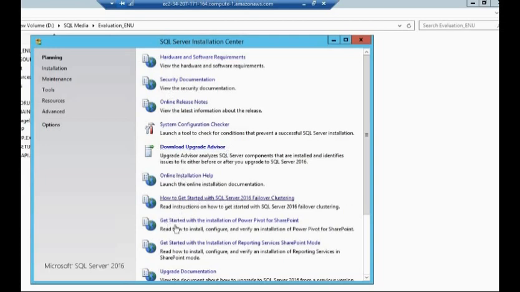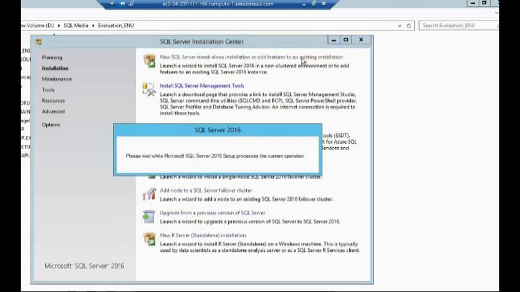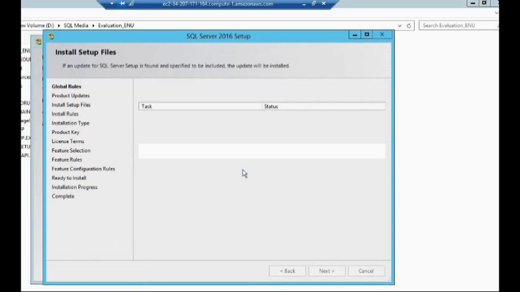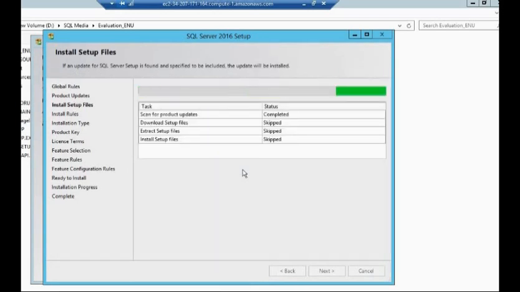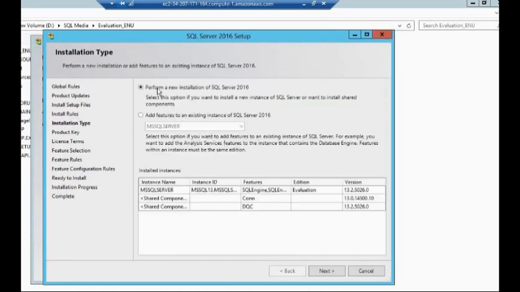Similarly, we have other options there that you can run. I will go to installation now. As this is a new server, I would go for the new server standalone installation. Or if you have an existing server and you want to add some feature, you can go for this option too. So you can add a feature or install a new server. Here it is. It's initialized and now it's checking what we had already checked. So I'm performing a new installation.